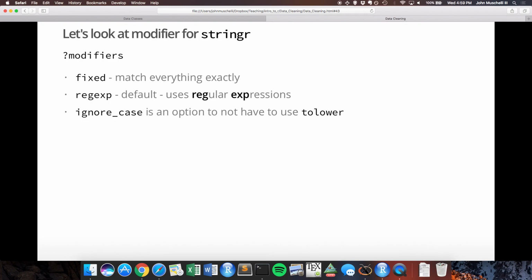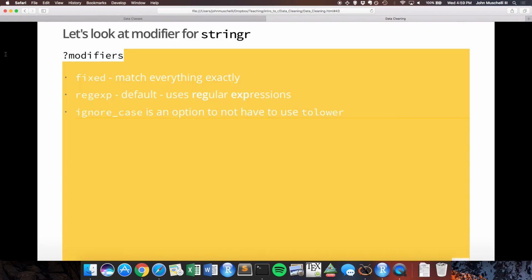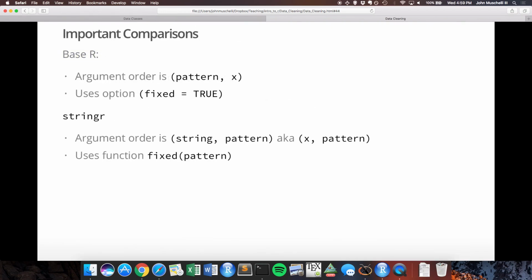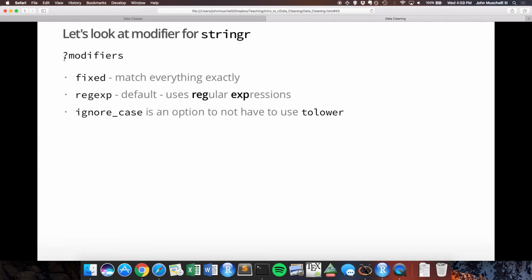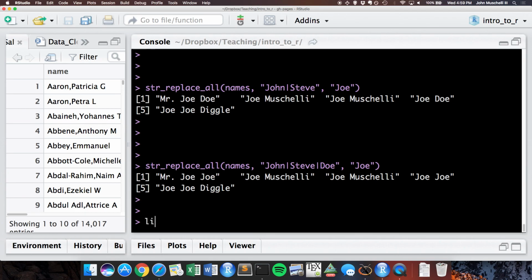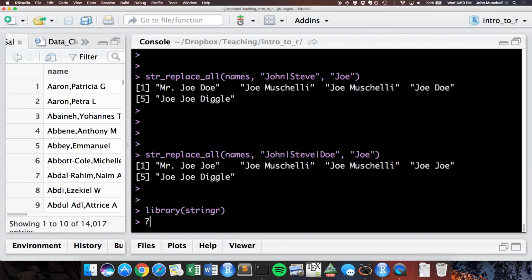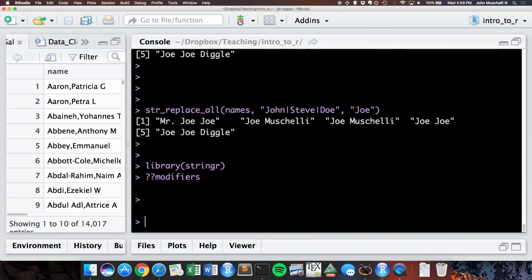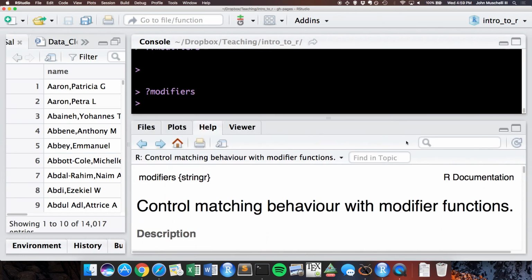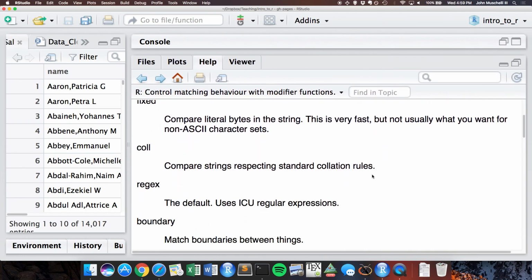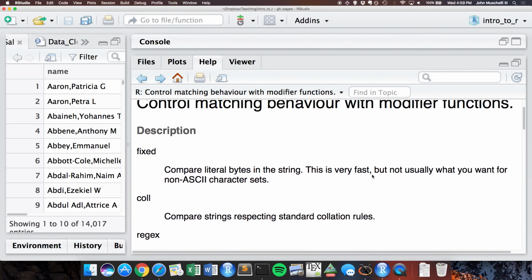If you look at the help for modifiers, if you want to use these, we have to load the stringr package. So library(stringr). If you don't have it, you have to use install.packages again. But if you look at modifiers, really the one that you should focus on is fixed.